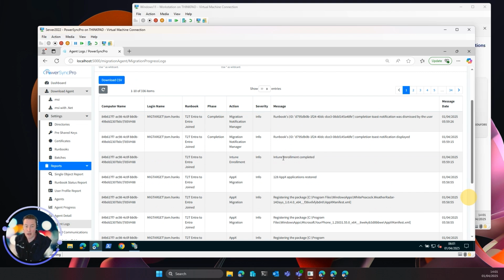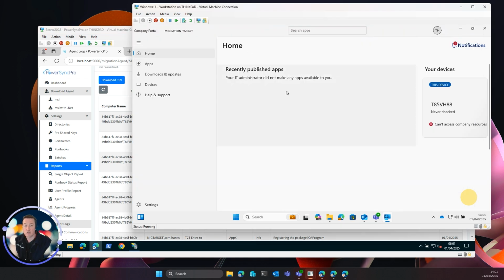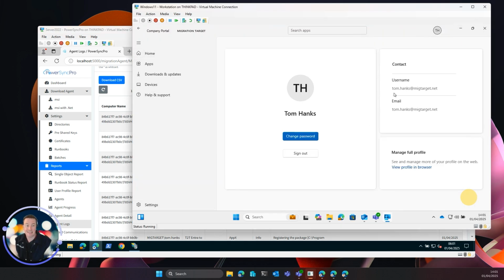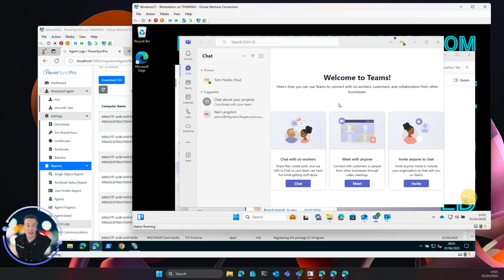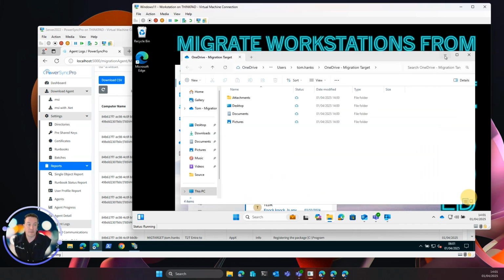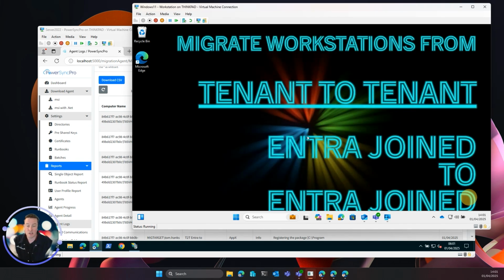So PowerSyncPro, because I have a licensed user logging onto this particular device, this now means that this user is Intune enrolled, and that's the confirmation there. So that is a very quick demonstration of performing a tenant-to-tenant workstation migration.